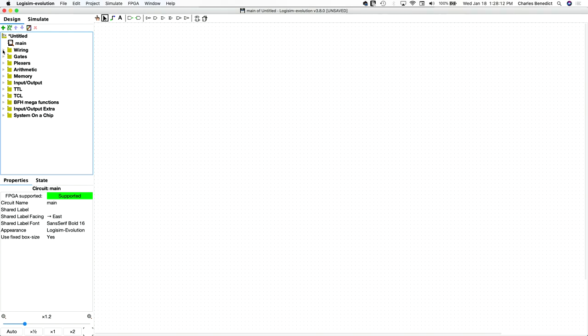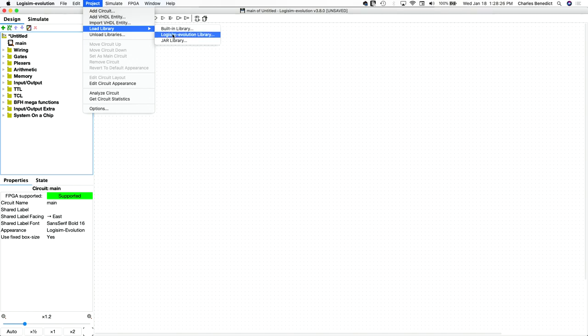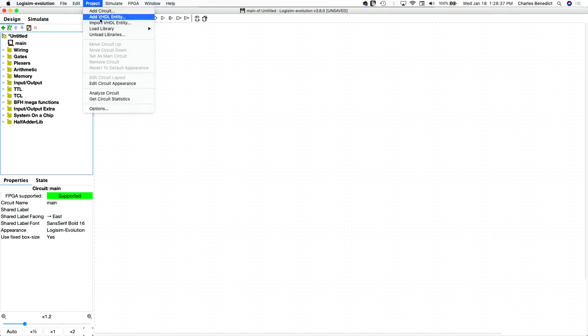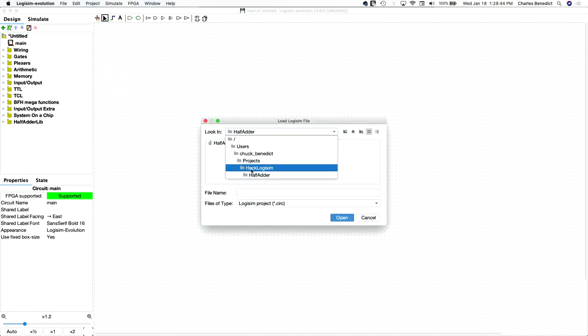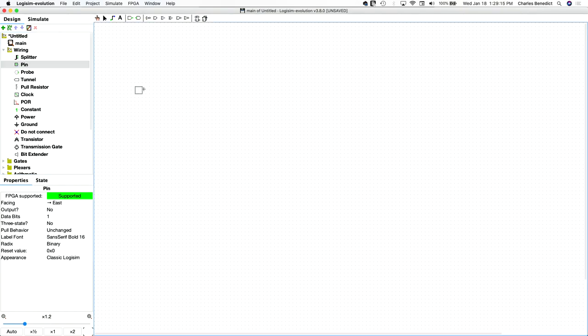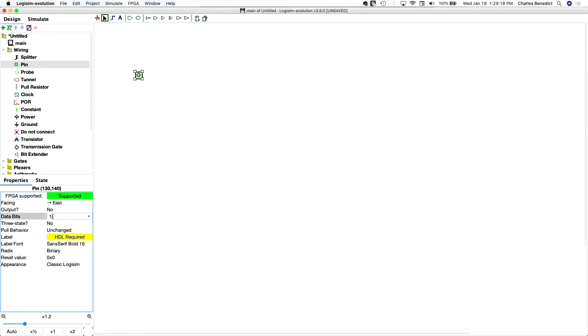Let's create a 16-bit adder as illustrated in chapter 2. Okay, so first thing we need is to pull in both the half and the full adder that we built in prior videos. Okay, so the 16-bit adder has a 16-bit bus that is part of the input and the output. So a pin of a bit width of 16.